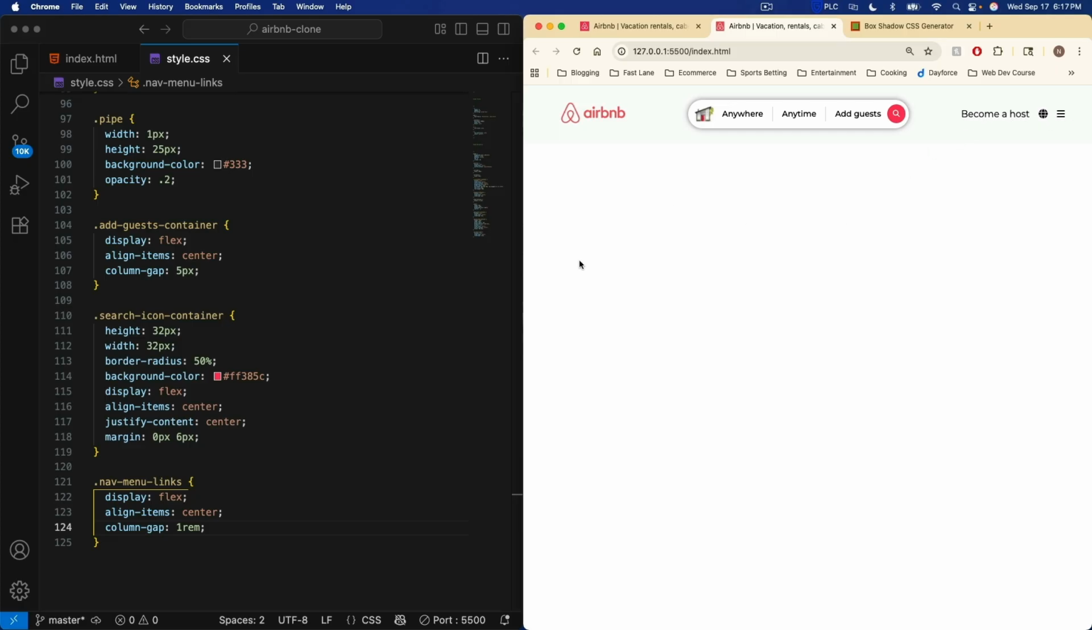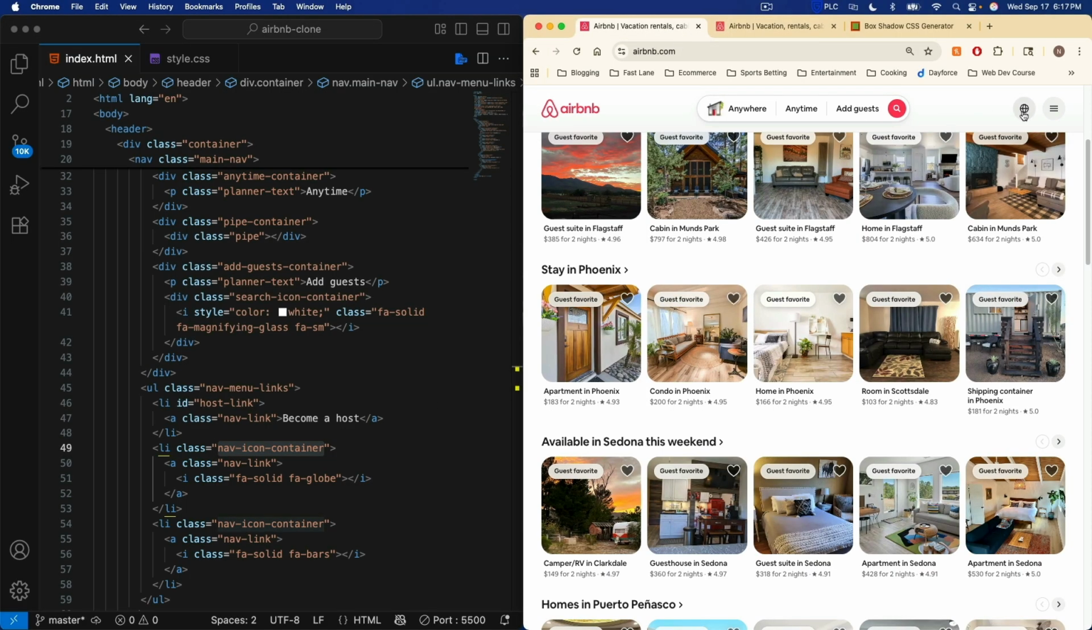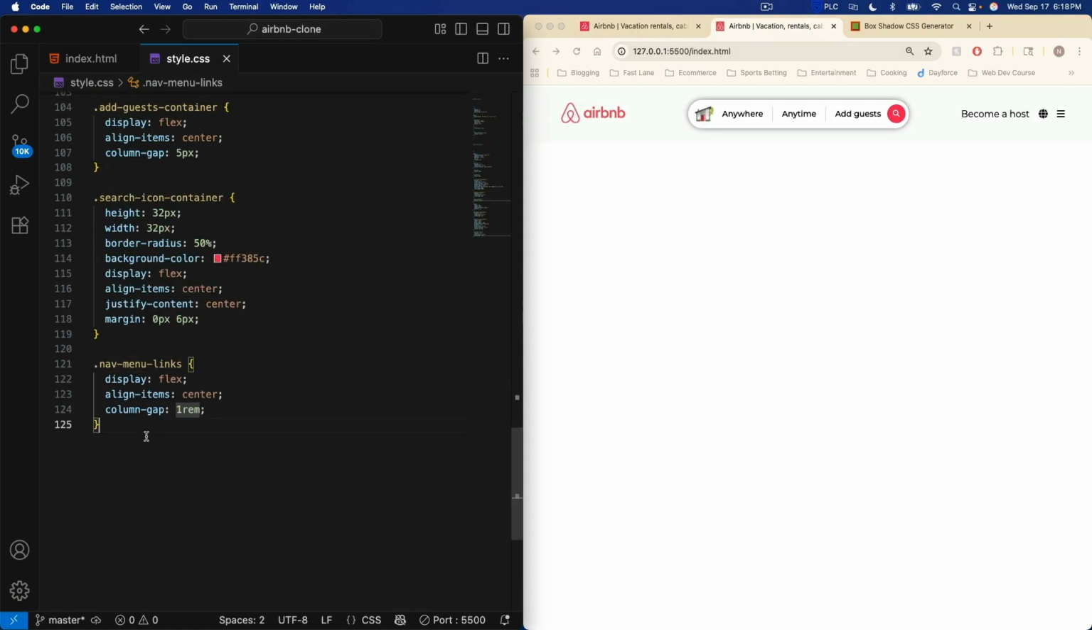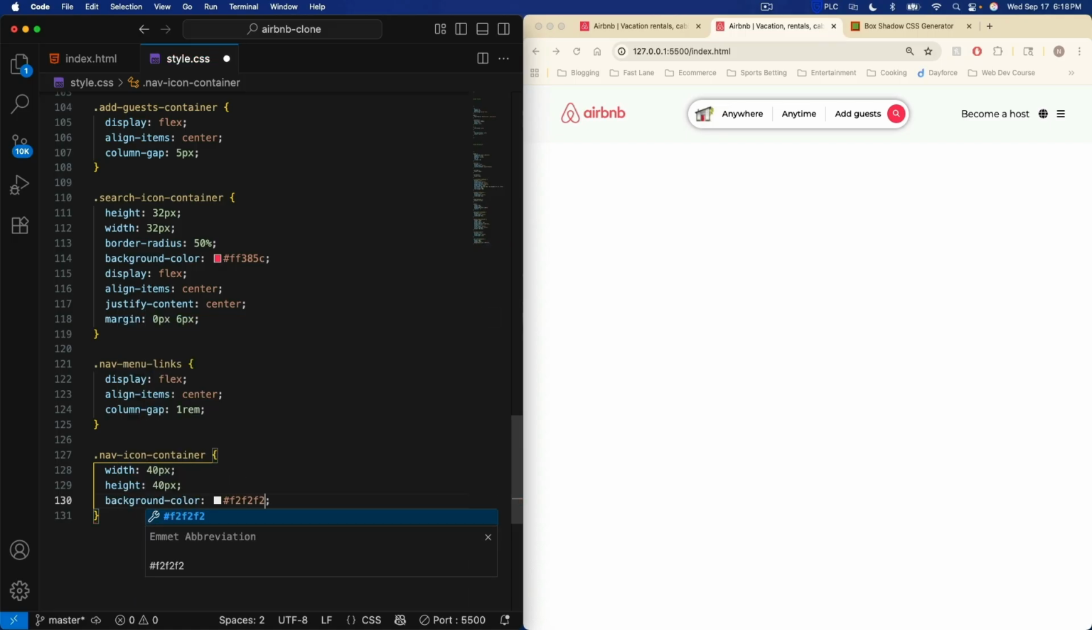And now we gave each of these icons a container called nav-icon-container if we look at our HTML. And that's because we have to do the same thing that we did with this, except give it like a gray circle background for our icons. So we're going to do that. So we have nav-icon-container. We'll go down here, say .nav-icon-container, and then we're going to say width 40 pixels, height 40 pixels, background color is going to be #F2F2F2.